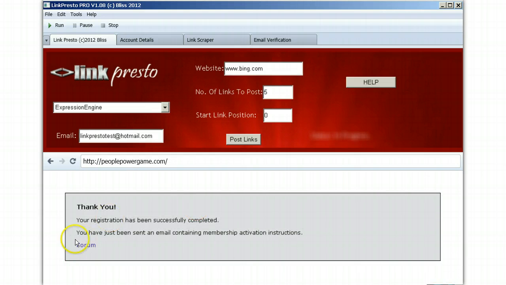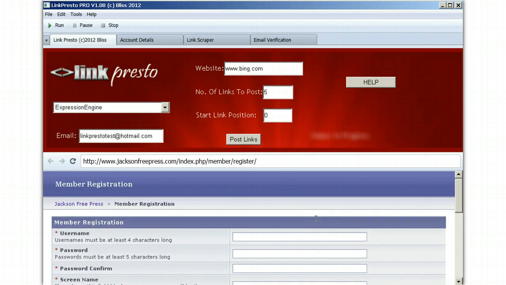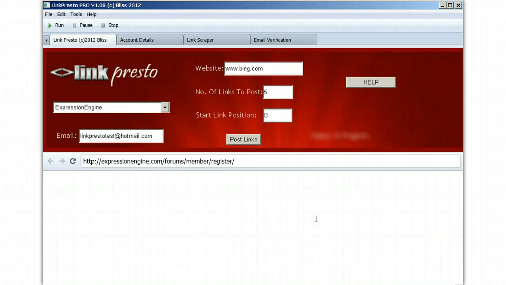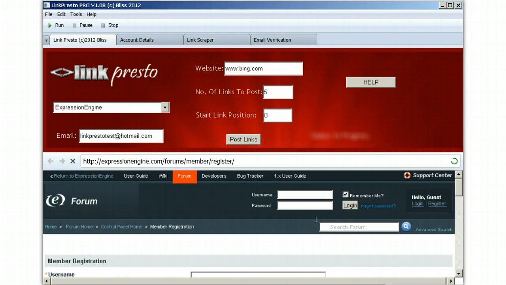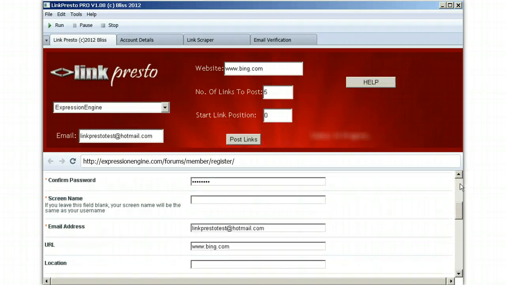There you go, registration successful, thank you. You've just been sent an email containing your membership details. Okay. So most sites do need email verification, which we'll go through in a second. We'll just let this one post.